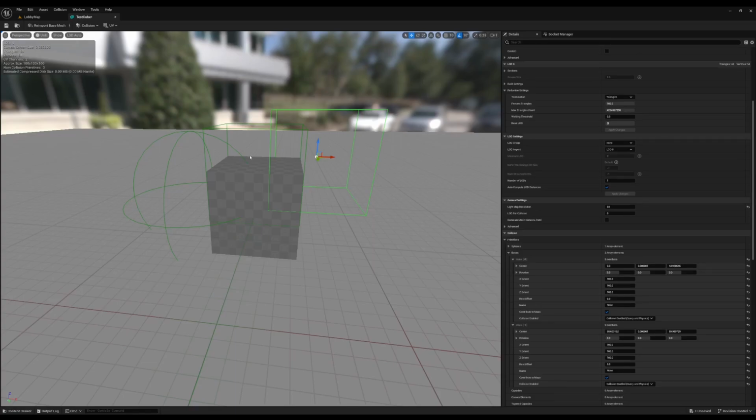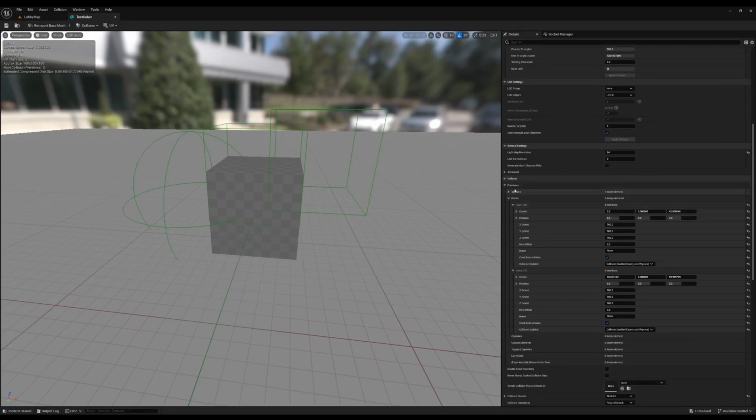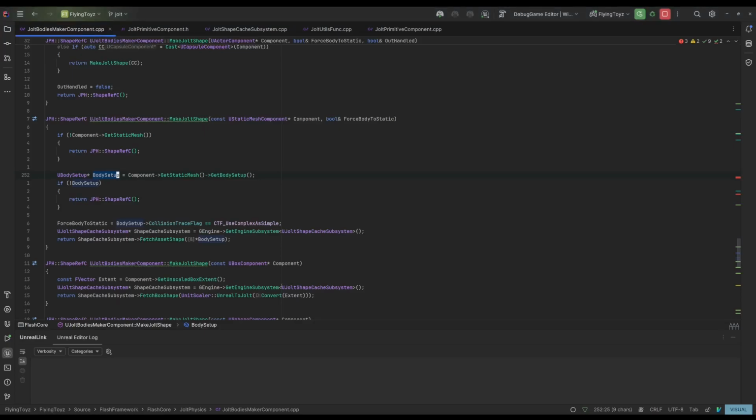All these shapes are basically part of the same body. They are rigid and they are relative to the center of mass of the body, meaning that they are part of the same body essentially. What it means is that we need to create a compound shape. All this information here that represents the collision information for the static mesh, which can be visualized here on the right side under the primitives section, is contained in the body setup.